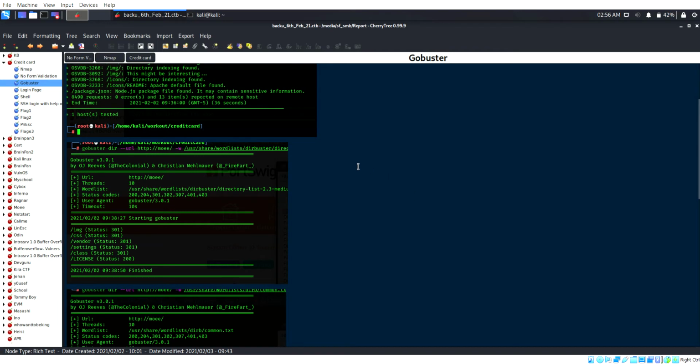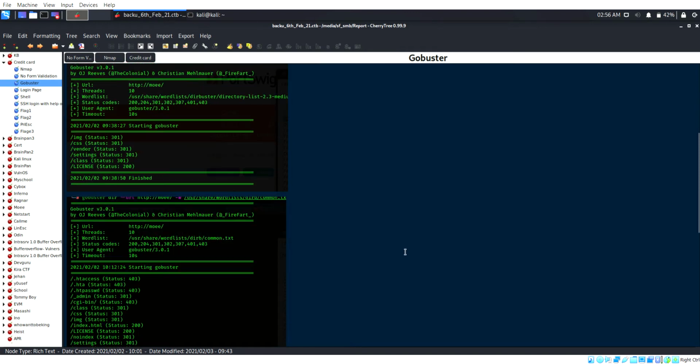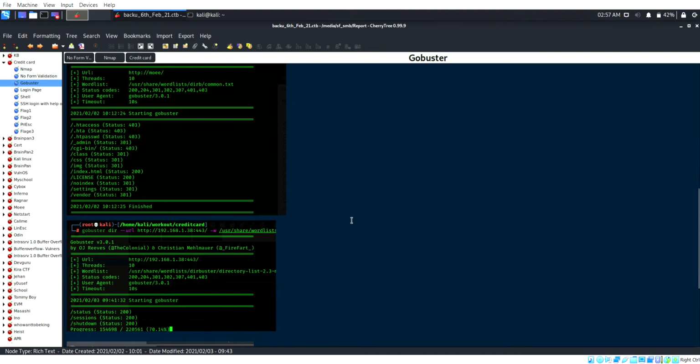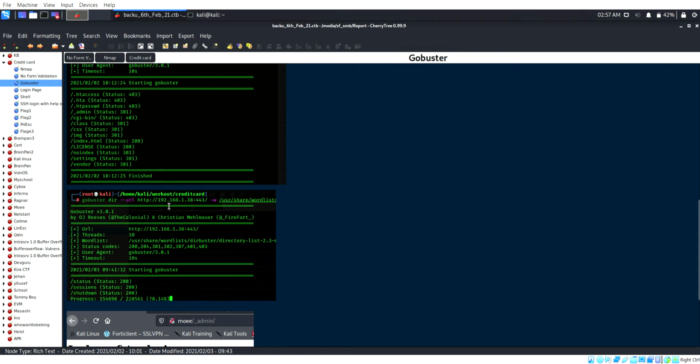I have moved to GoBuster. I have found basic directories like settings, class, vendor, CSS and images. Then I changed the directory payloads to common.txt. I have found one interesting directory, hyphen admin. Another directory, cgi-bin, has a status of 403, so nothing there. That's all. And I have gone deeper after the admin.